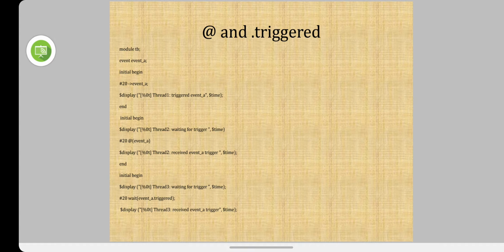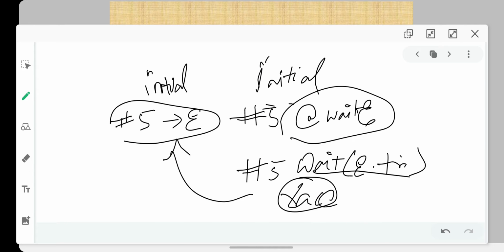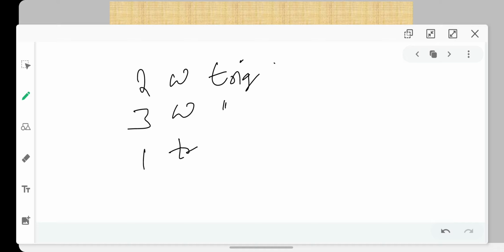thread 1 is triggering the event, so event A is triggered, and since the second thread is not going to catch the trigger, the last display will be thread 3 received event A dot trigger. Okay, so this is going to be your output. I'll write it here once. Thread 2 waiting for the trigger, thread 3 waiting for the trigger, so thread 1 has triggered the event.